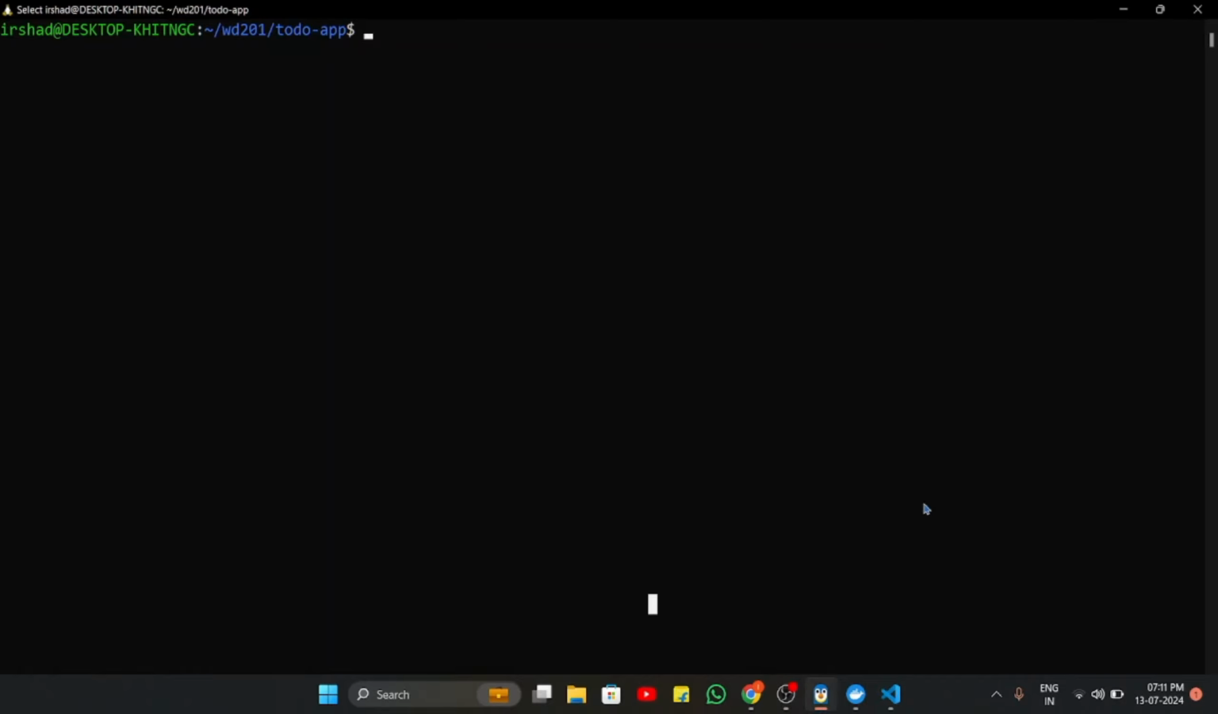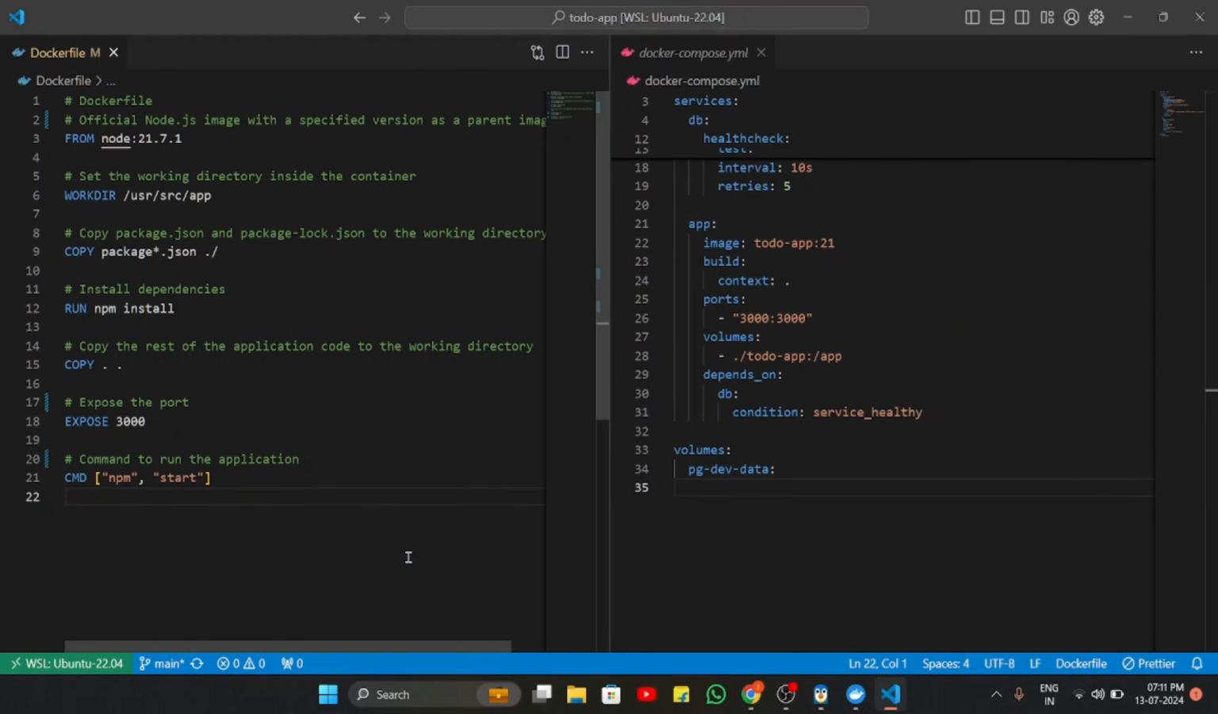Containerizing our application involves several steps. Initially, we have to create a Docker file in the root directory. This Docker file involves the base image, that is node 21.